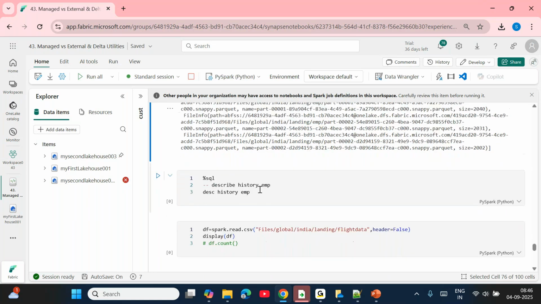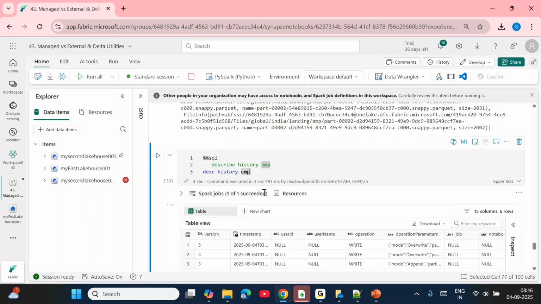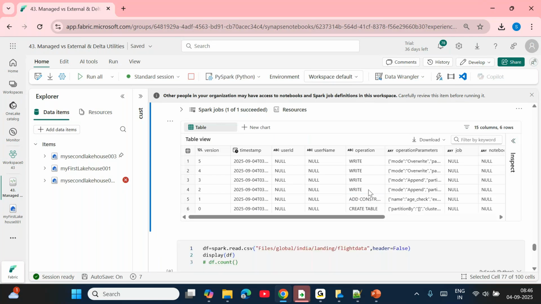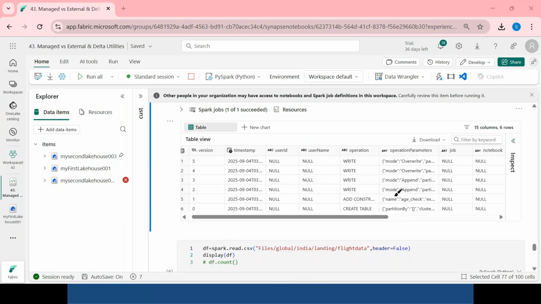Now I want to know the history of the EMP table, what all things we have done. If you remember, first we created this employee table, then we added an age constraint, then we inserted one record, and 2, 3, 4 failed due to the constraint violation. Then we inserted the first record, then 2, 3, 4, right? You can see first appended with one record, next 2, 3, 4 appended, next the fifth record we overwrote. After that we overwrote with 1, 2, 3. Right? We have data like this. Clear, all of you, team?